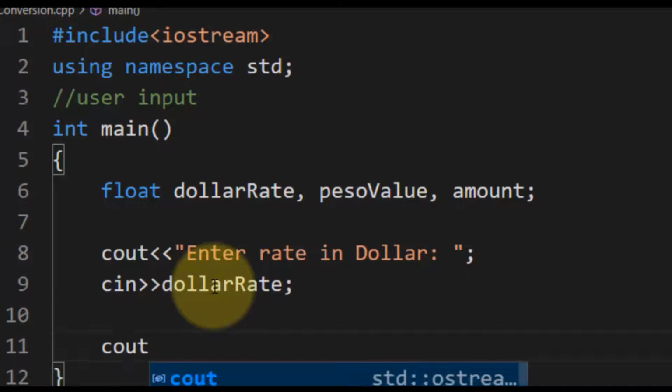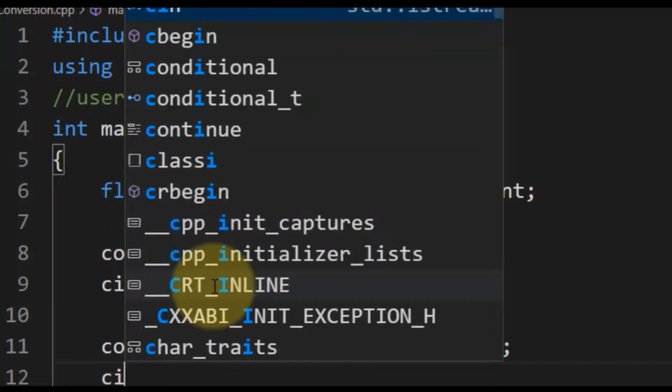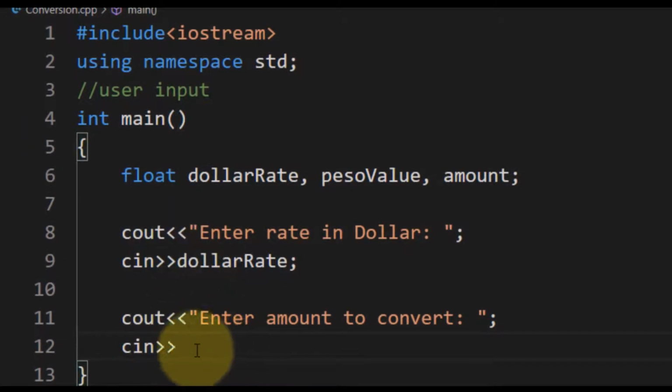Next, we will ask the user to enter the value, the amount to be converted. Example, enter amount to convert. Okay, so in this case, semicolon, and we will be using cin again. It means console input, asking the user to enter the value of the amount. Since we're asking how much in dollar you want to convert, we will call up this variable name, the amount. Put here amount, semicolon.